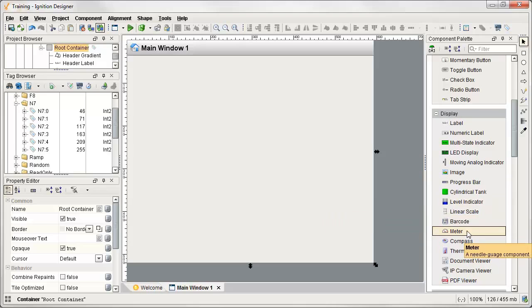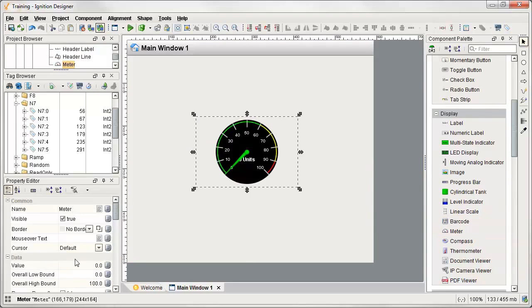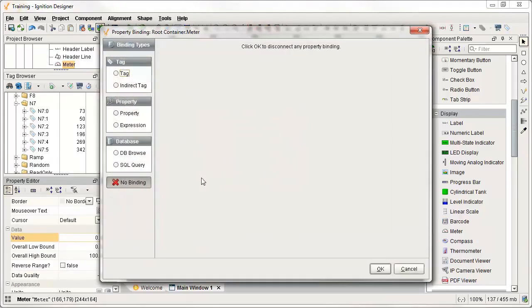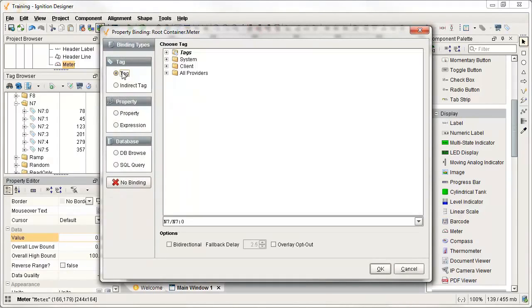So let's say, for example, I take a meter component from my display tab and put it onto the window. I can link any property of the meter to any tag. The most important property here is the value property. So I'm going to go to the value property and click on the bind button to the right-hand side. I'm going to link it to a tag, selecting the tag binding type. I can expand my tags and find any tag in the system.